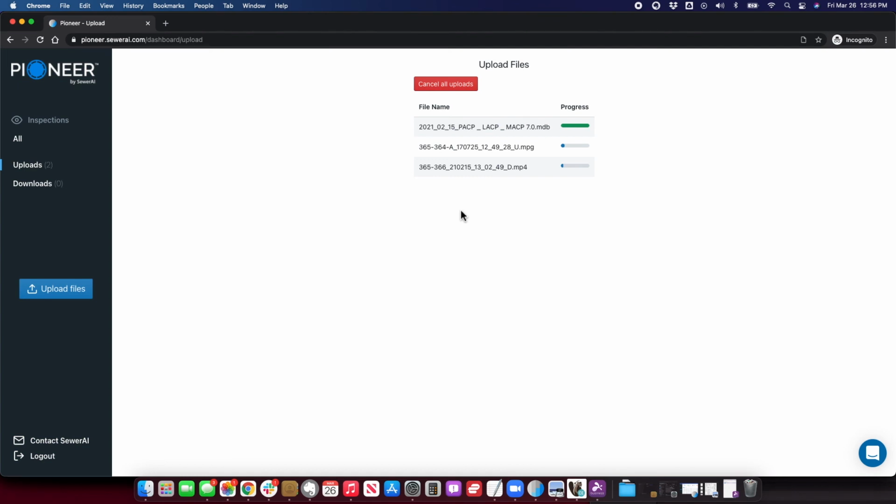We have a number of fail-safes in place to allow for reloads and restarts, but we do request, if possible, that you don't close this browser tab or turn off your computer. After a few minutes, once the data is in place, it will begin to appear in Pioneer.